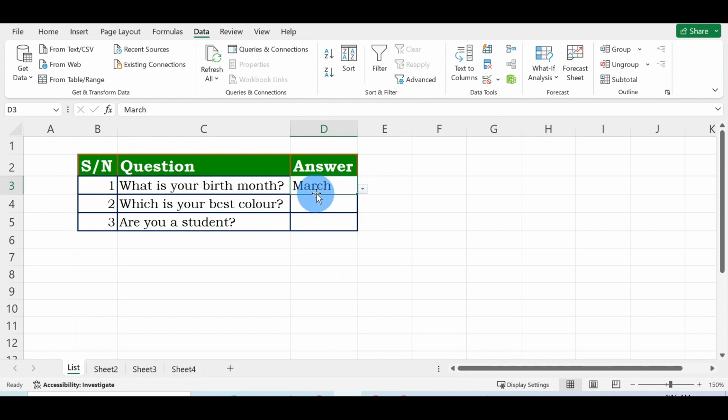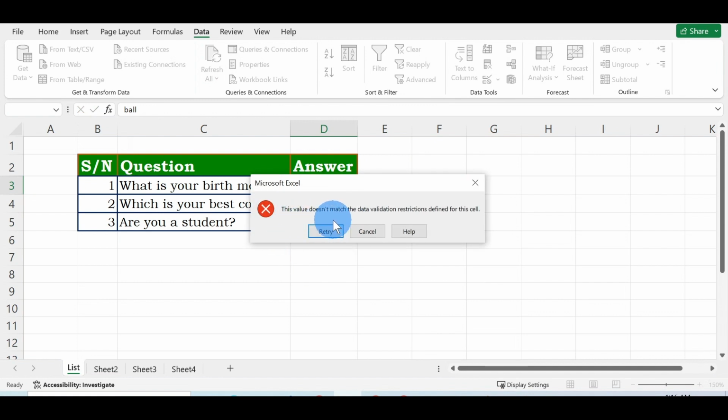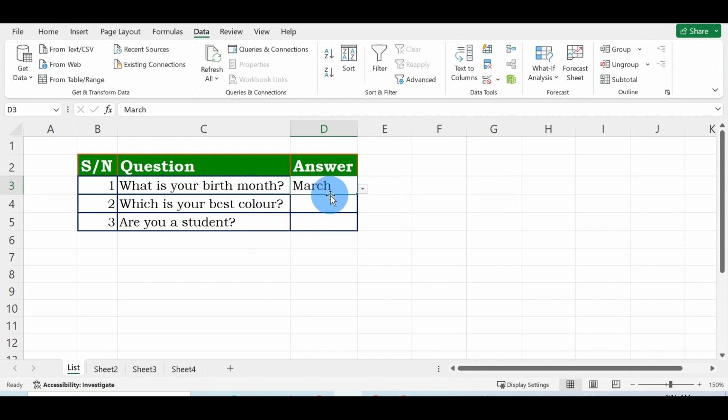Now let's assume you come here and you want to type something else that is not in the list. Let's say we want to type in ball. You can see it's not in the list. That's what will happen. It will give you an error: this value doesn't match the data validation restriction defined for this cell. So we're going to cancel this and put in something that is there. Just go down to this arrow, the drop down list, select birth month, August.